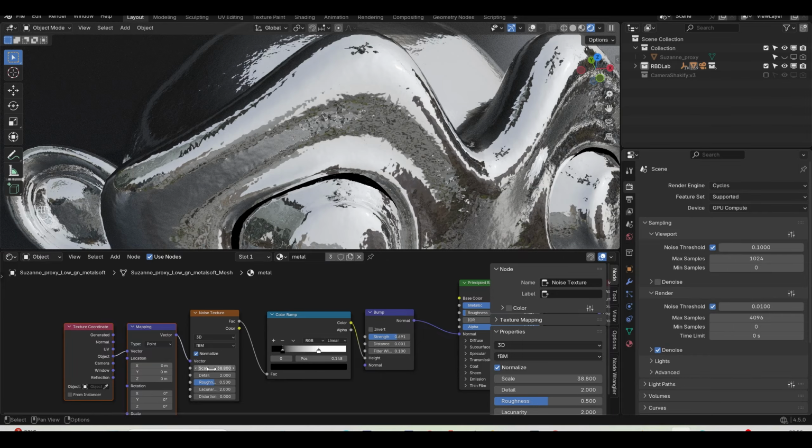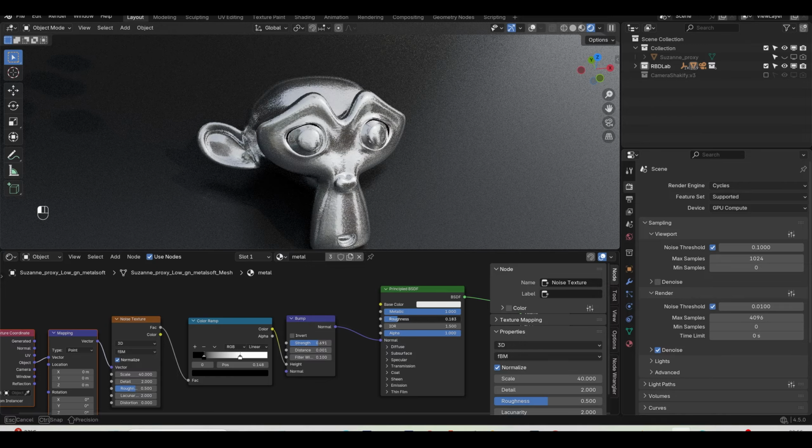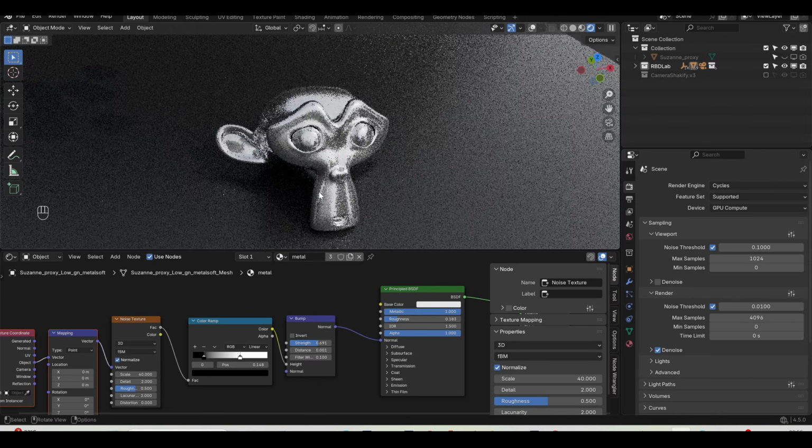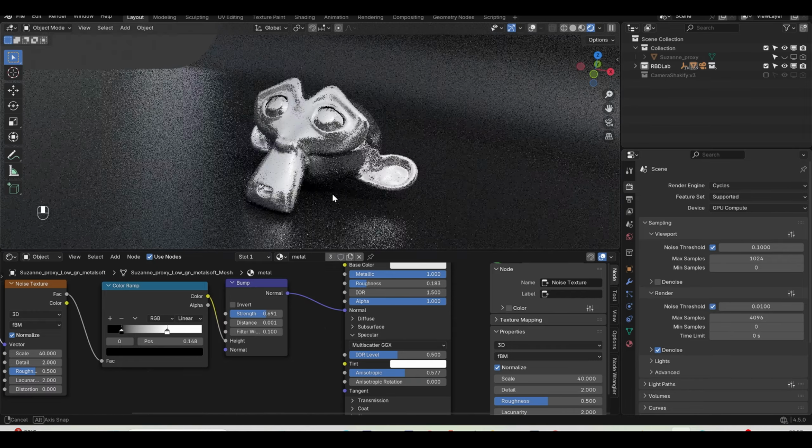strength as well as to break the reflections. I can make it just a bit rough. So this looks like a metal now. I can go to the specular, and here I can also enable anisotropy. So this looks like a metal.